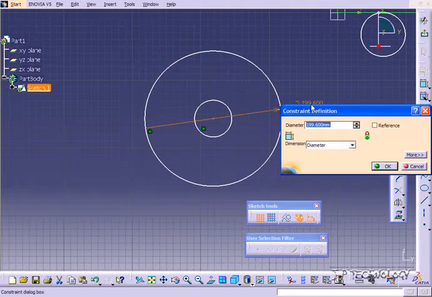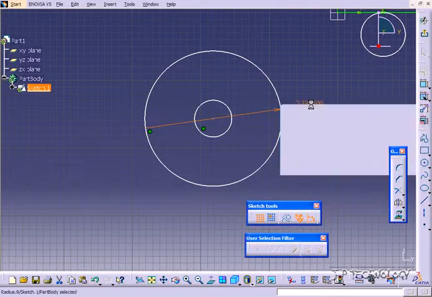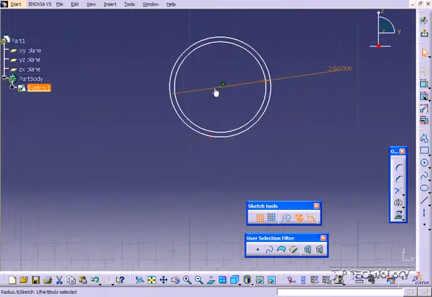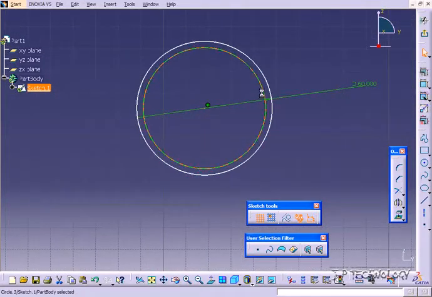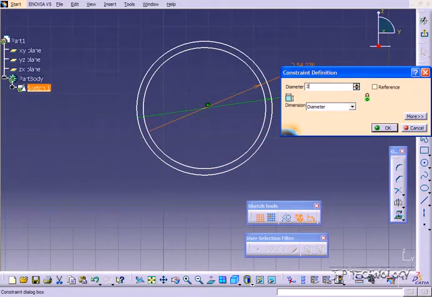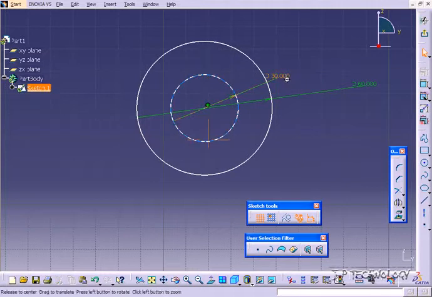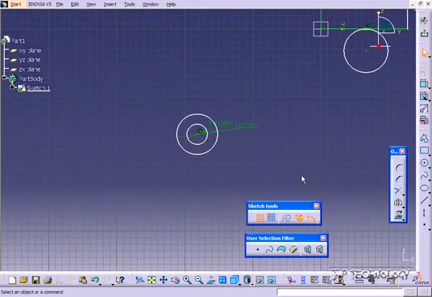So they both share the same center point, and you're still again able to dimension these. So let's bring this one down to 60, and we'll make this one here 30. So it's just another way of bringing those two circles together.